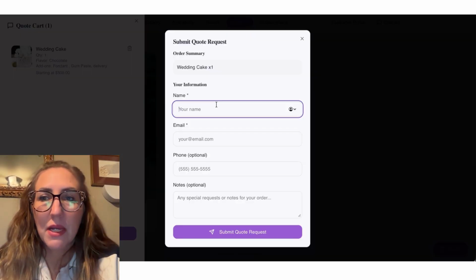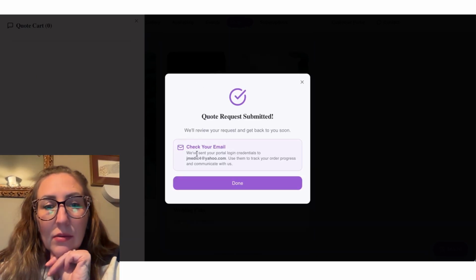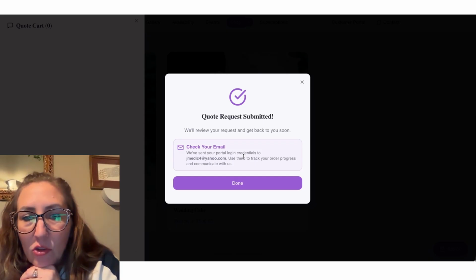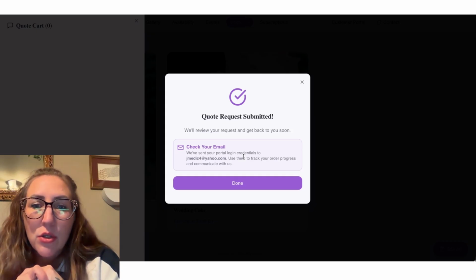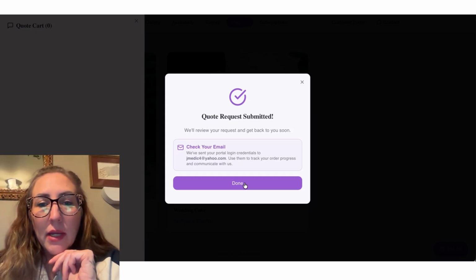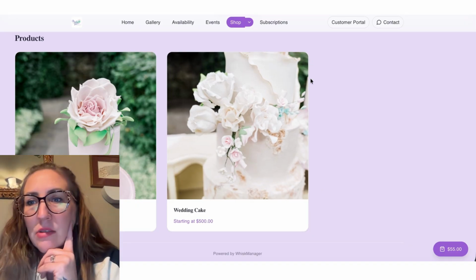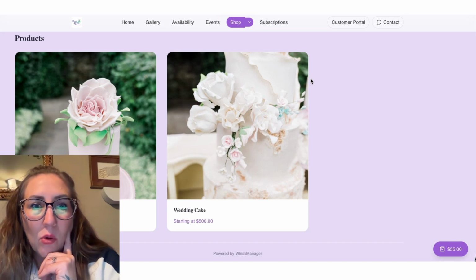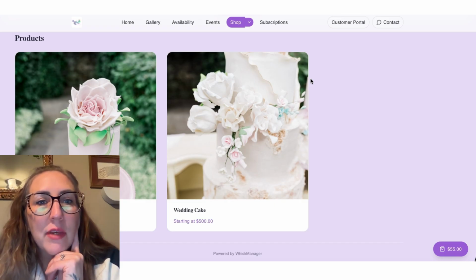So when they submit the quote request, it'll also send them an email telling them to check their email for the portal login credentials. It sends it to their email and auto generates a password, so you do not have to do that. And they can log in and see when you message them as well. Not all clients are going to do that right off the bat, so don't just respond to them in the portal. Email them back and make sure that they're active in that portal.